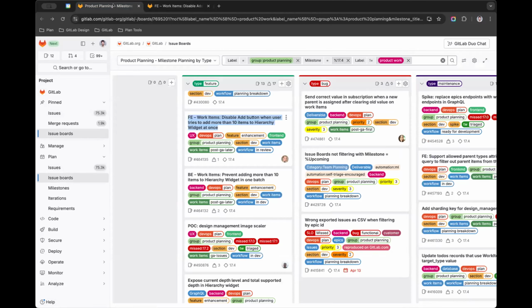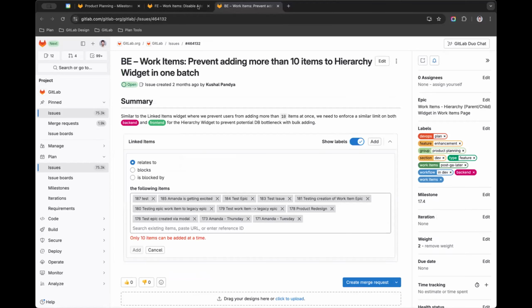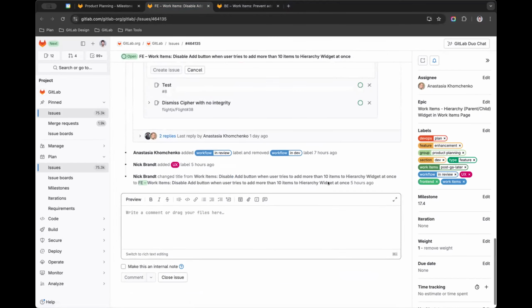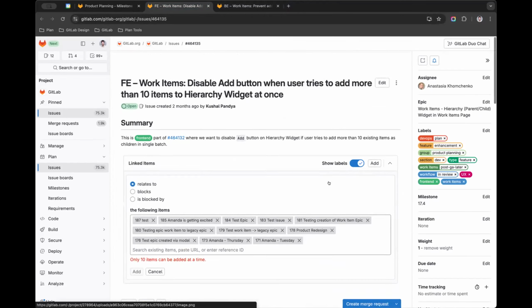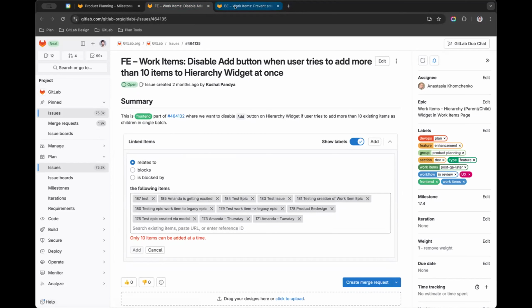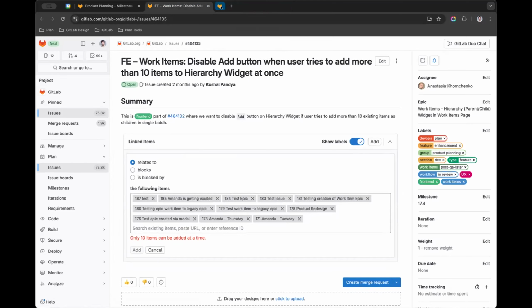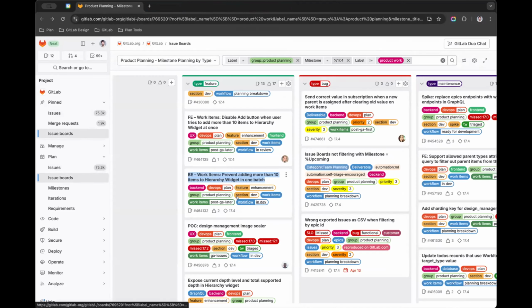We also have a backend issue here to limit it on the back end. From what I understand, we can move forward with the front end issue even before the backend is complete. At least I saw that somewhere, like Kushal mentioned it. Is there any other context you have on this one, Amanda? No, that sounds right to me. And like I said, this is just the backend issue for the same thing, so I can skip over that one.